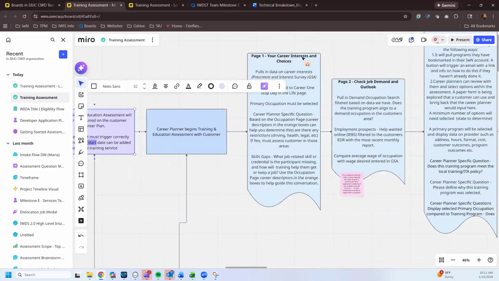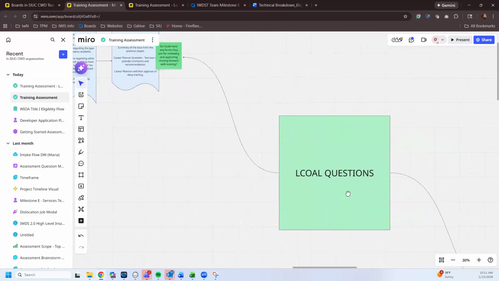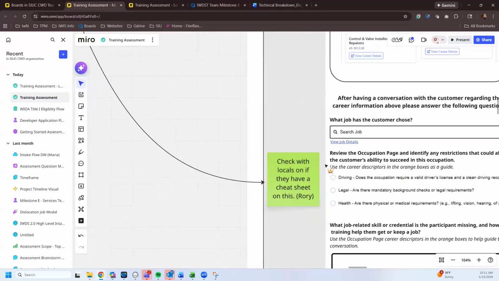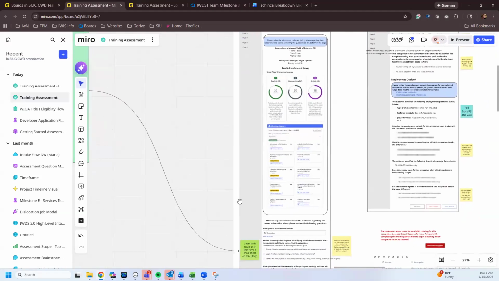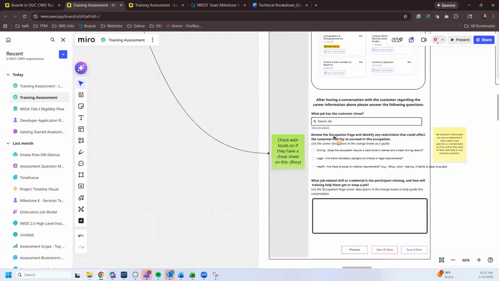So page one, for your interest and choices. We're also going to be looking at if there are any restrictions related to the occupation that they have selected. And I did have a question. I'm going to zoom over here for you. We just have some mock-ups of the pages. We're still working through these. But we want to be able to have the career planner identify that the occupation the customer selected does have some restrictions and verify that, if there are restrictions, the customer is able to meet those.